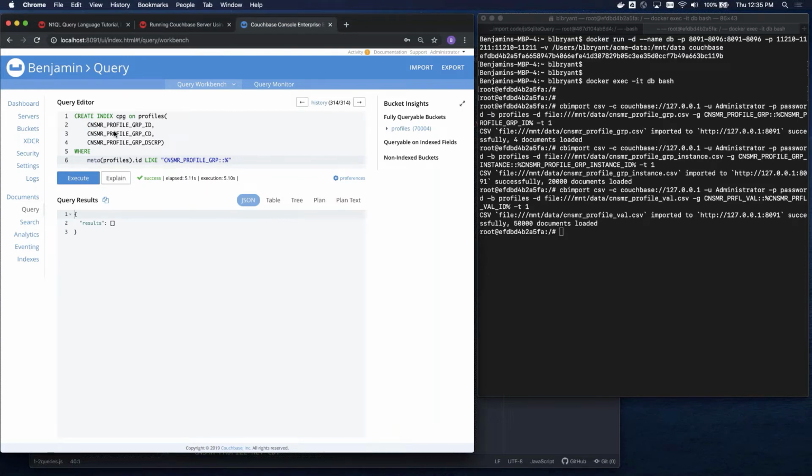Okay, next index. Filtering for the profile vals, right? And then I need to project the filter condition first, and then the other attributes I'm actually going to be projecting or comparing in the query.